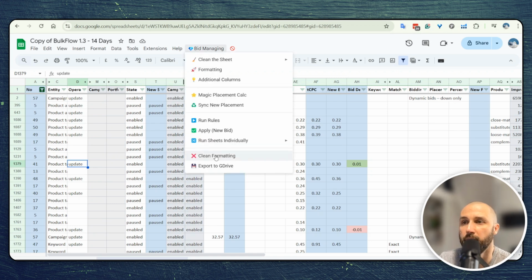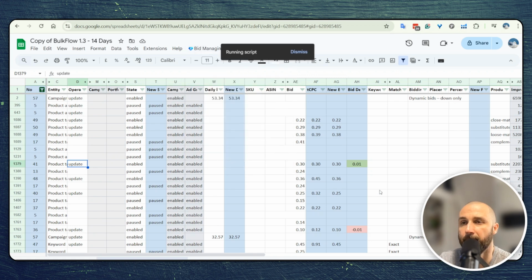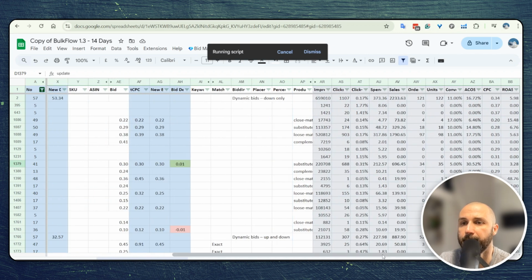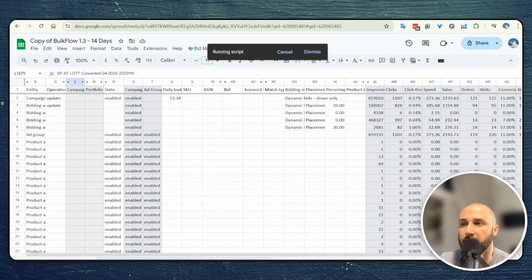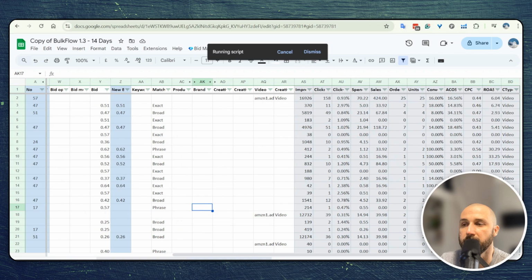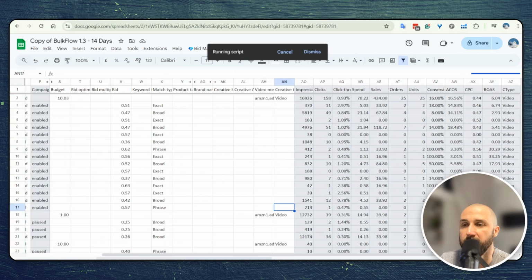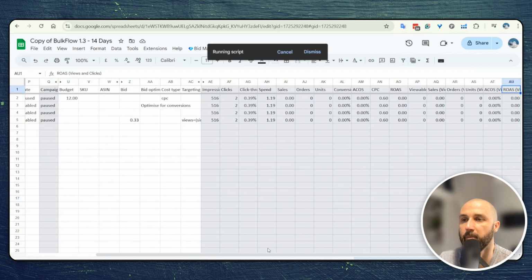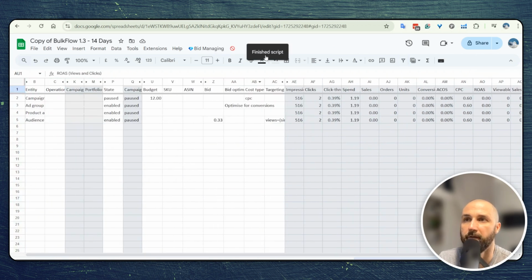What we can do now is clean the formatting. This will remove all the added columns, those blue columns, and the ones which were added at the end. Everything will be removed now. And it works again sheet by sheet. And once the sponsored display campaign sheet is cleaned up, we will see the finished script.